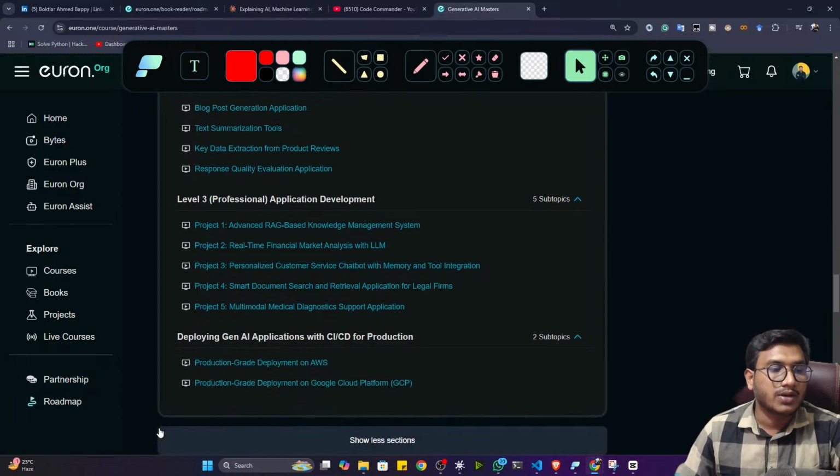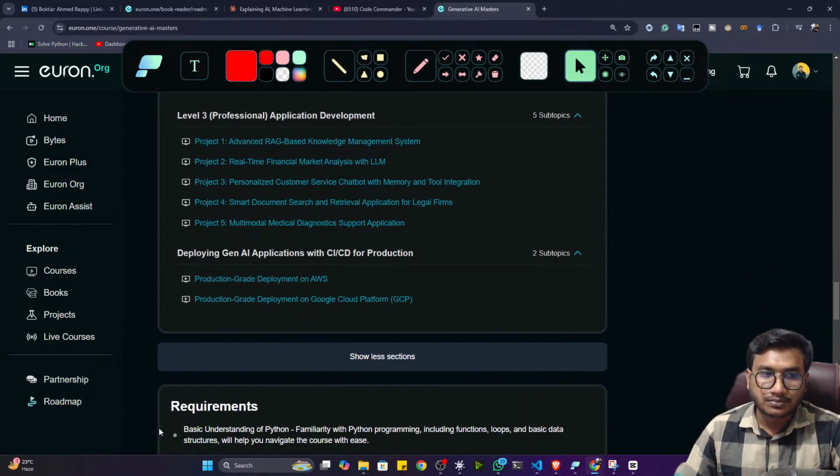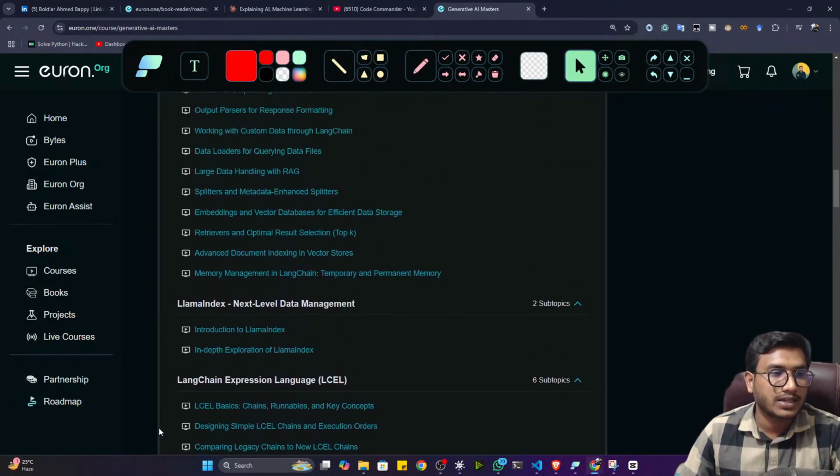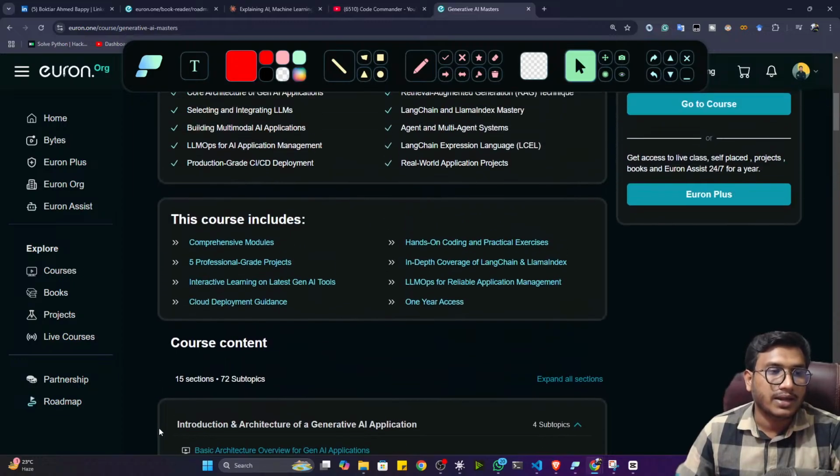After that, we'll also be learning how we can deploy these applications on our cloud platform with CI/CD and all. That means the complete professional-level development is what we'll be learning in this particular course.